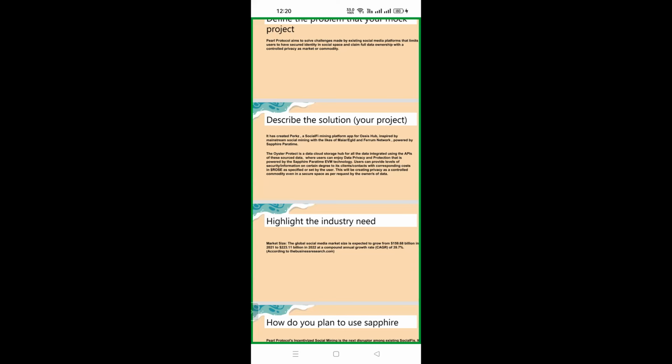Users can provide levels of security information on certain degree of its clients, contacts with corresponding cost in rows as specified or set by the user. This will be creating privacy as a controlled commodity, even in a secured space as per request by the owner of data. So this is how it goes. The Perks is a social media app, and so it goes together with the Oyster product that will be giving a premium to the user. So whenever the user would like to sell his privacy, he could do so by using the Oyster Protect.